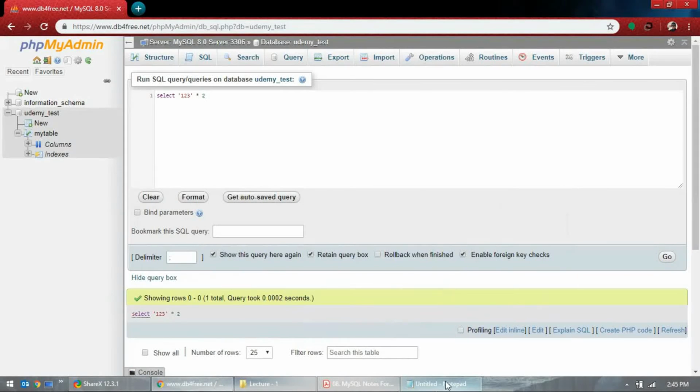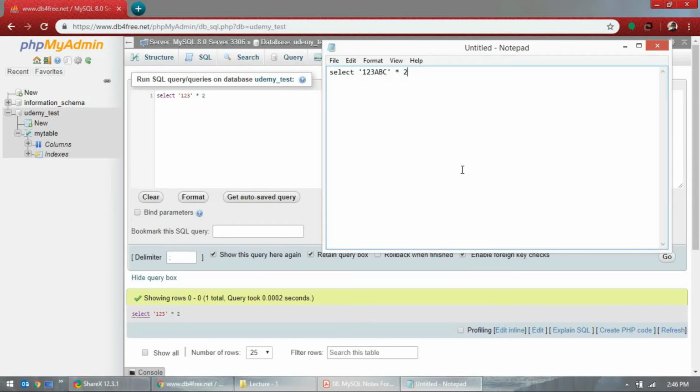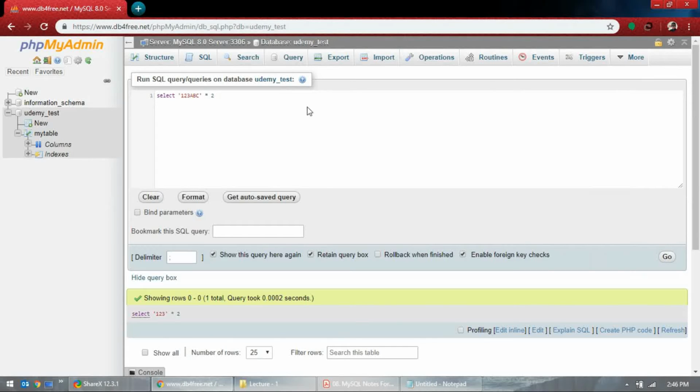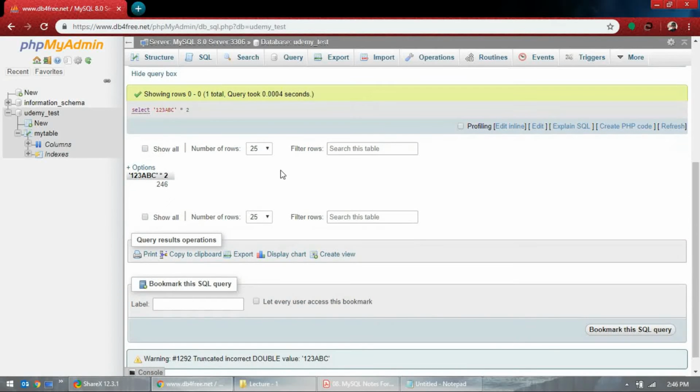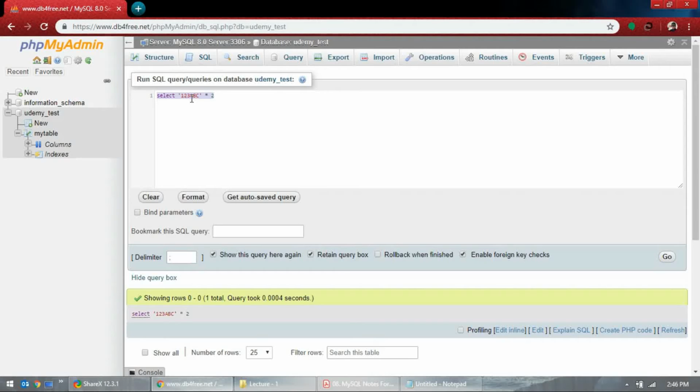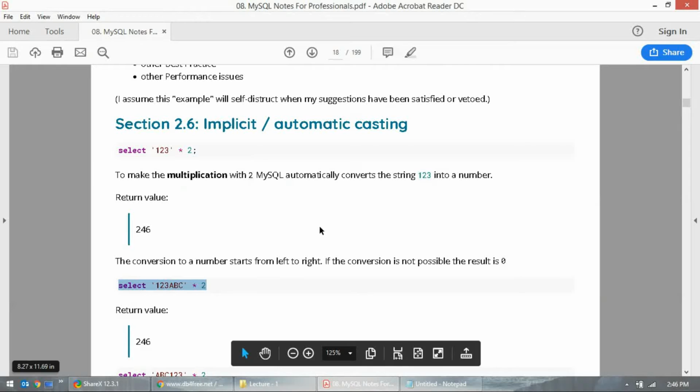Now, since we talked that this is a string, we'll use a little more complex situation here. Select 1 2 3 ABC. Now the system doesn't recognize this ABC, so it ignores ABC. So let's see what happens. I don't know what happens. Let's find out. Still 246. Now it's ignoring ABC. That means it doesn't know what ABC is. That's not a number. You are supposed to put a number. Now let's go to the next. 246. That's right.